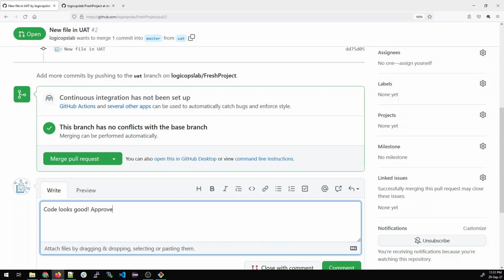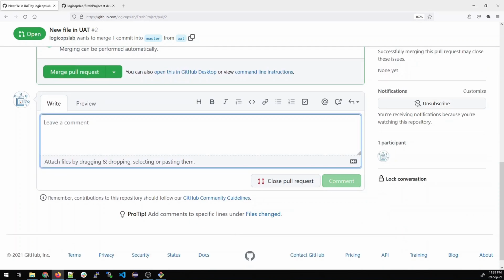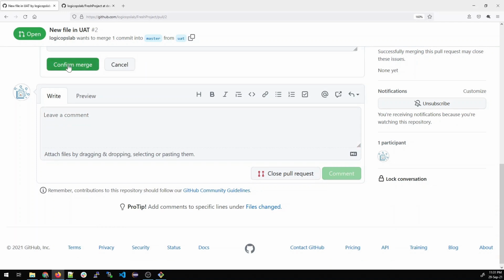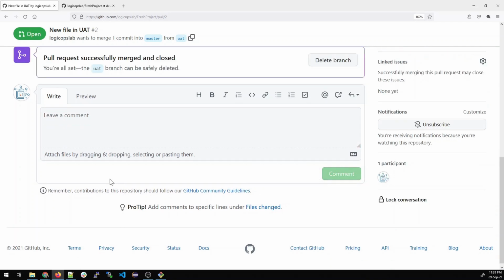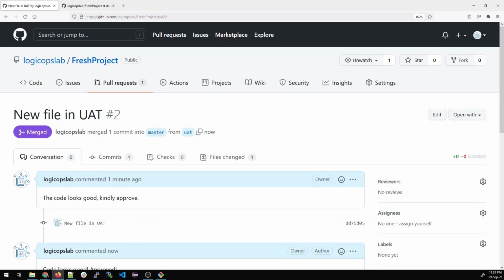Approved, like this. Anything you can give, and merge the pull request. So you can either just comment on it, and the comment will come, and just merge the pull request, confirm merge, and that's all you have to do. So that's all done. It has changed its color to purple.